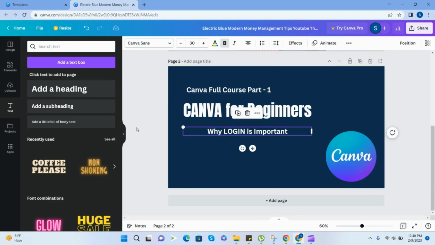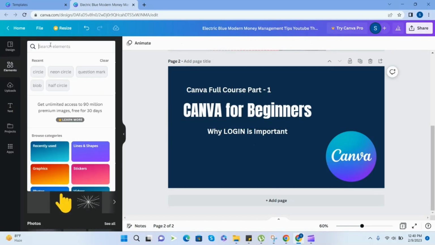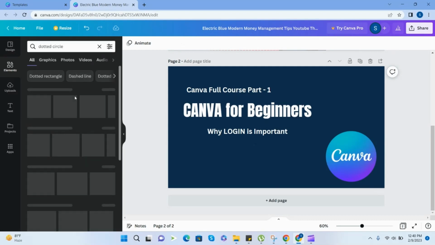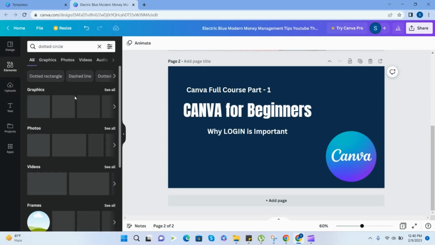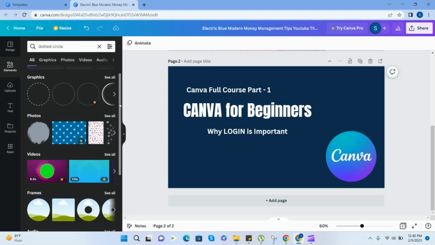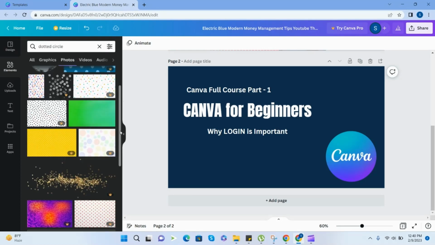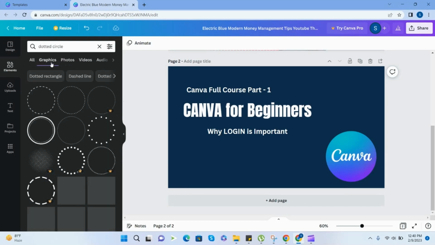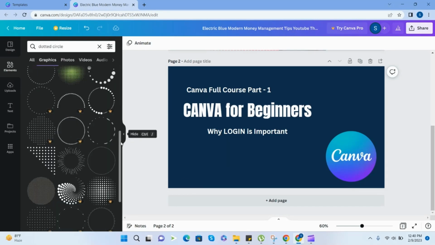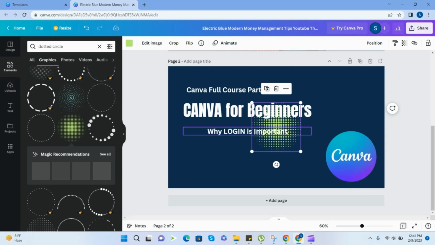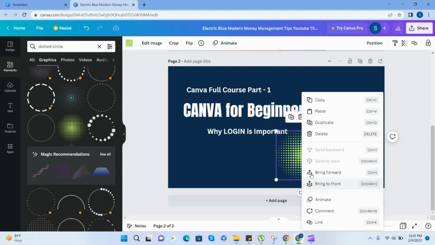After setting my text, now I am going to design my thumbnail with some design elements. Go to the element option and write which type of design you want. I am searching for some dotted circle. There are a lot of options you can search design elements from. Selecting any design, click to make it appear on your design page.